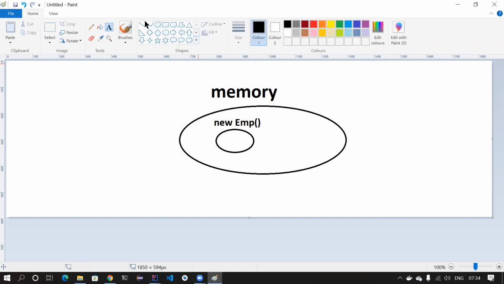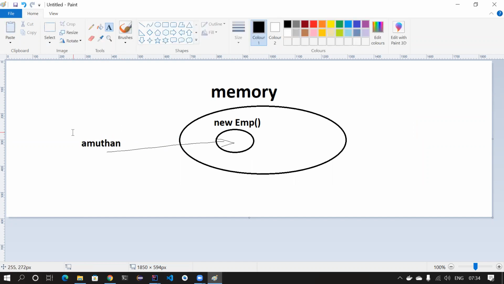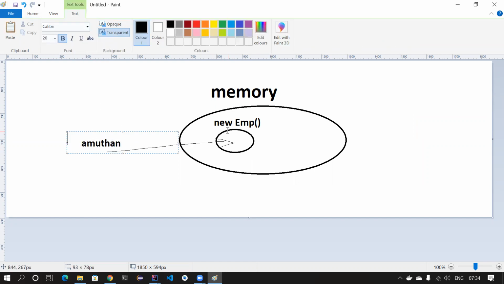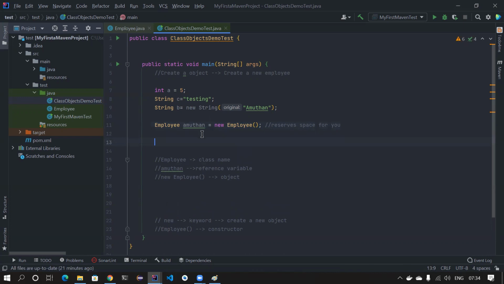Once this object is created, it is referenced by Amudan. Every time someone calls Amudan, this reference will go and operate on this object. So when you call new Employee, it reserves a space for you in memory, and this will be referenced by Amudan. For now, I created this reference variable.